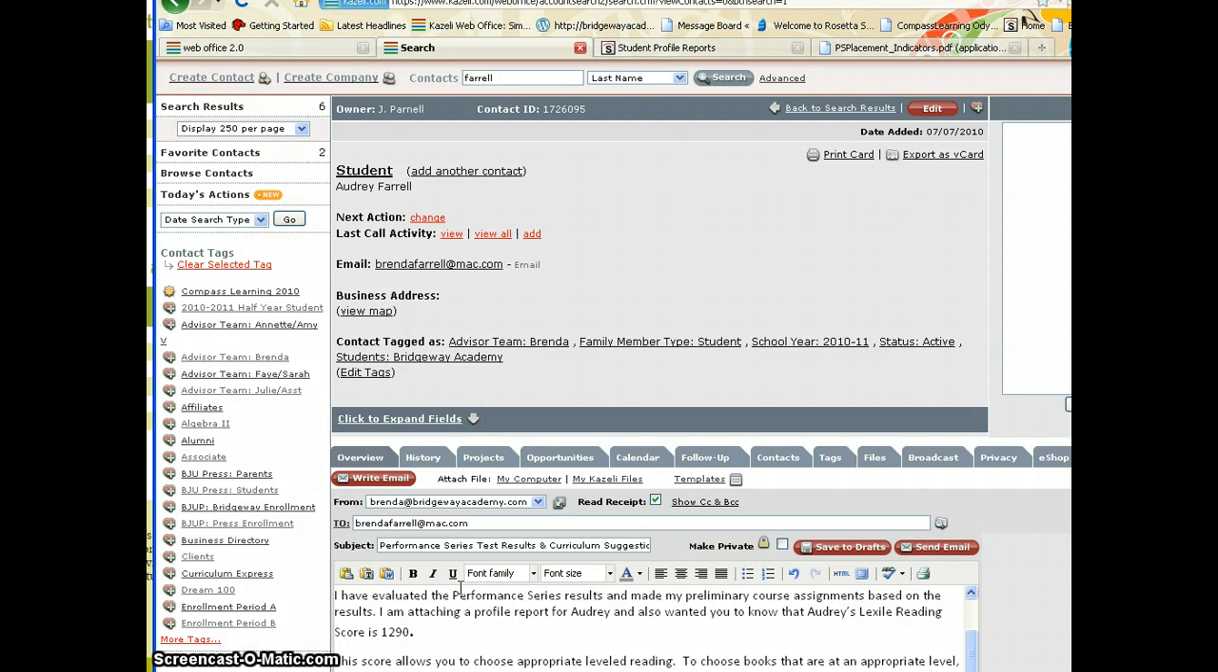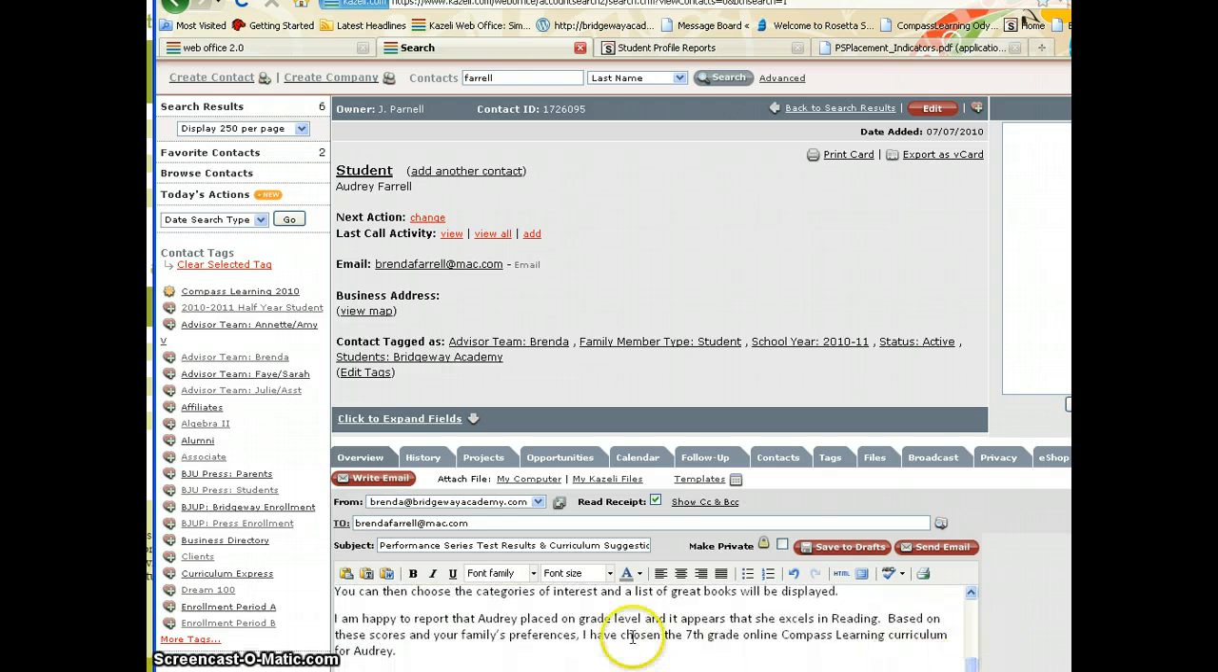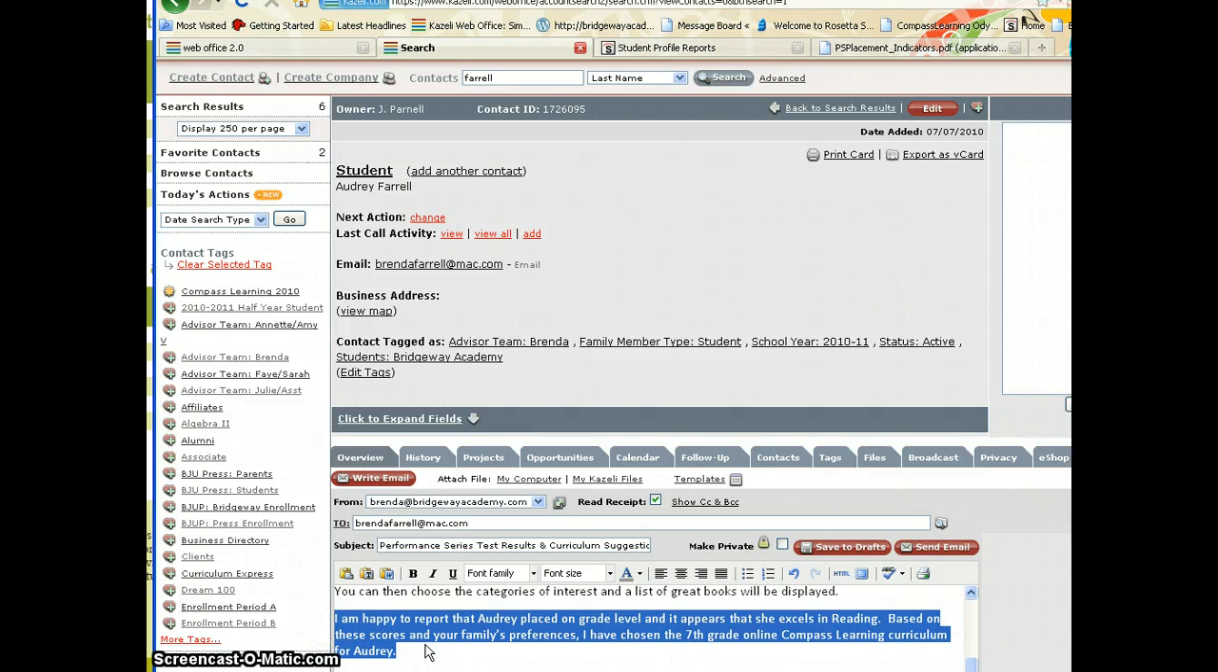Then we're going to go down and write some comments to the parents on this paragraph right here. We're going to say the student excels in math and reading, and based on these scores, I've chosen the ninth grade Compass Learning curriculum with honors algebra. And then, because this is a high school student, I would also create a projection for this student with their ninth grade course of study, including honors algebra.